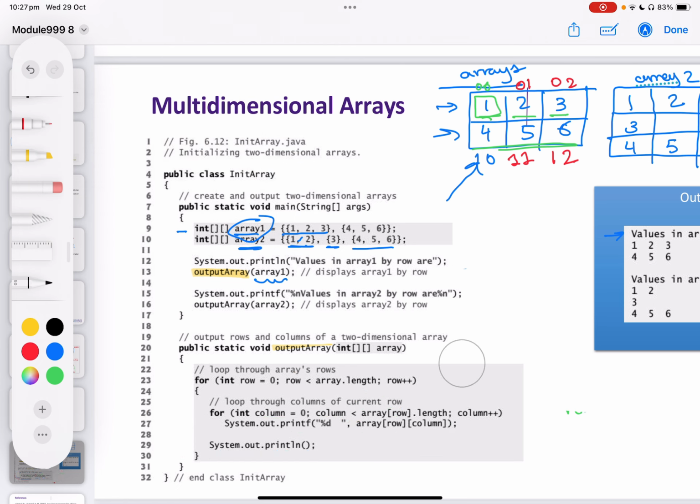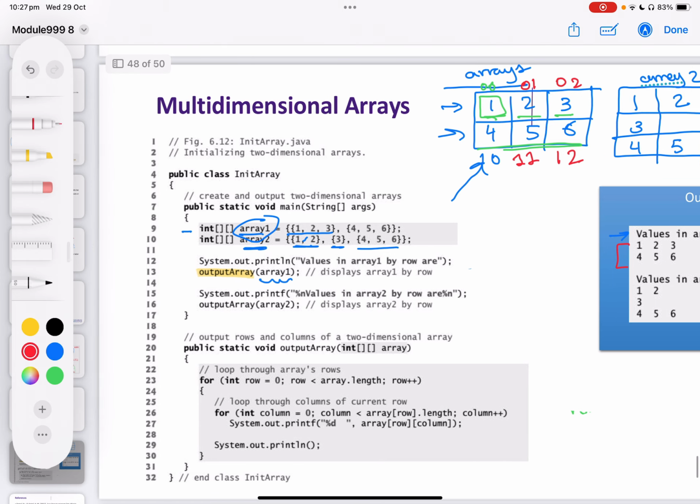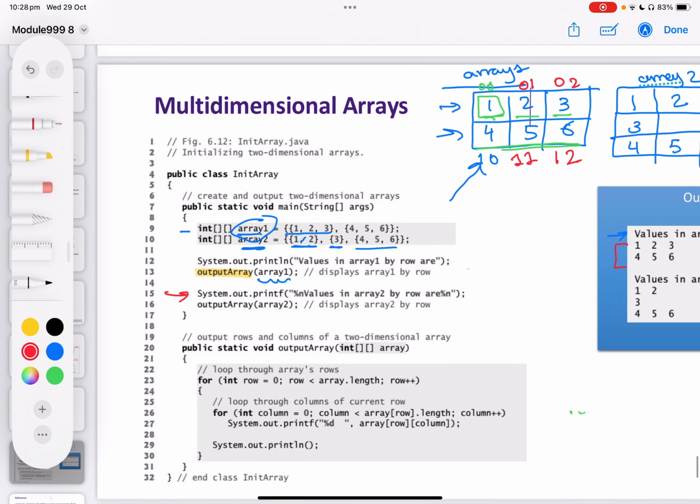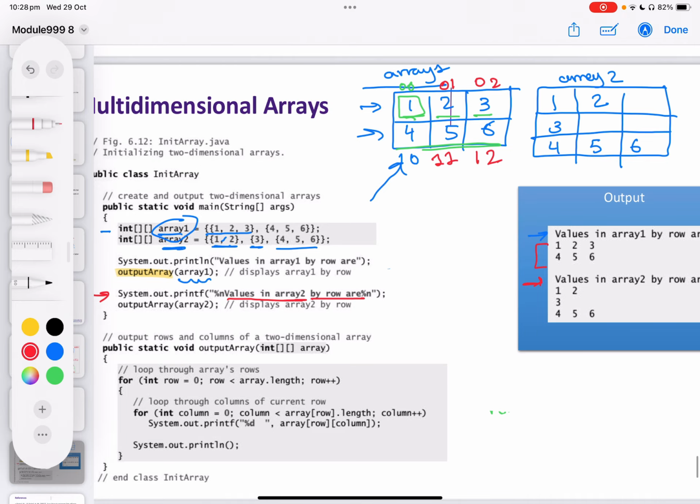Don't forget that I was inside a method. So the method helped me to print the value of the first array 1. Now I'm back over here. System.out.print, please print for me the text values in array 2 by row. So I printed these values in array 2 by row.